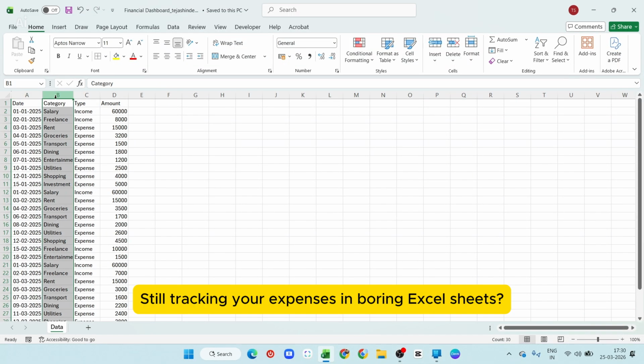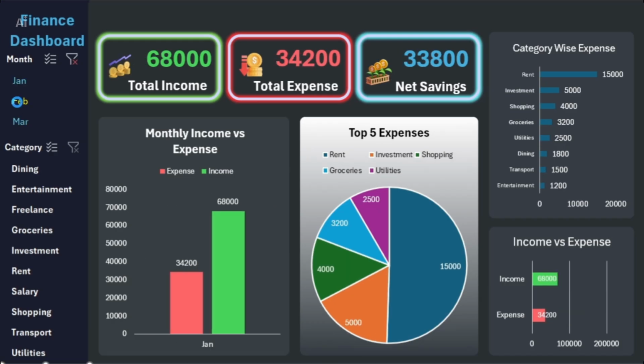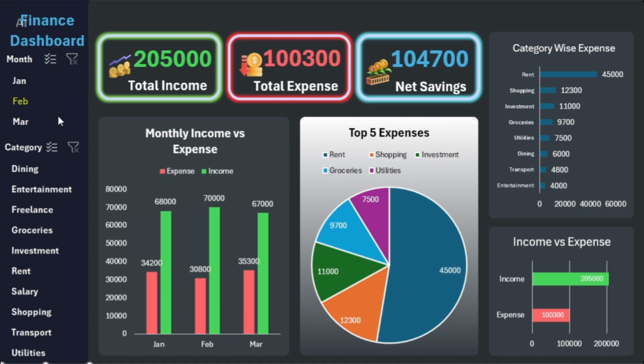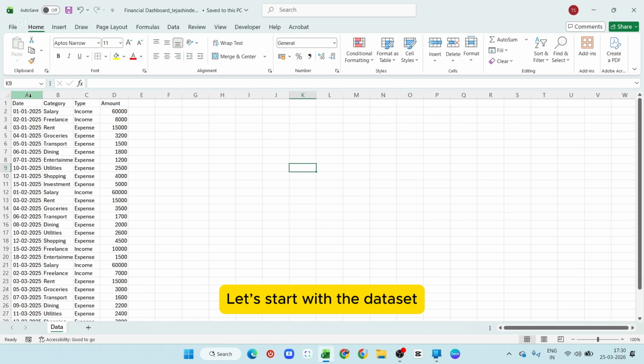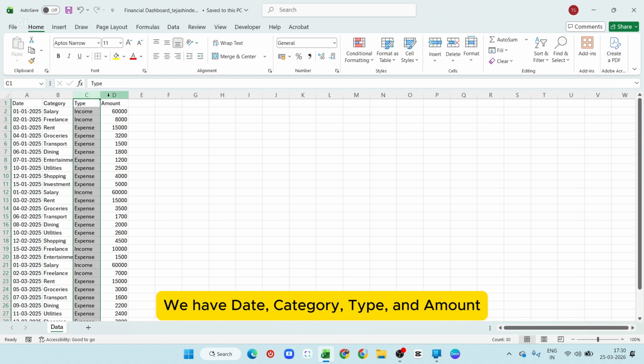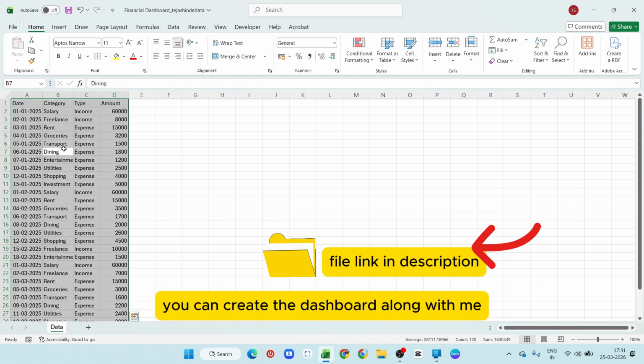Still tracking your expenses in boring Excel sheets? Let me show you how to turn this into a powerful finance dashboard. Let's start with the dataset. We have date, category, type, and amount. You can create the dashboard along with me.